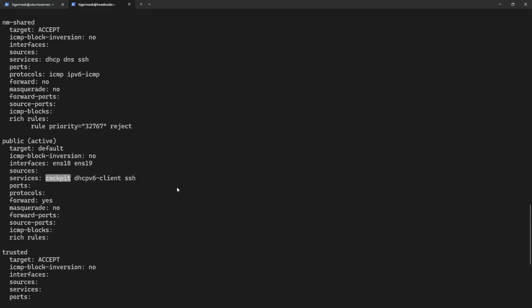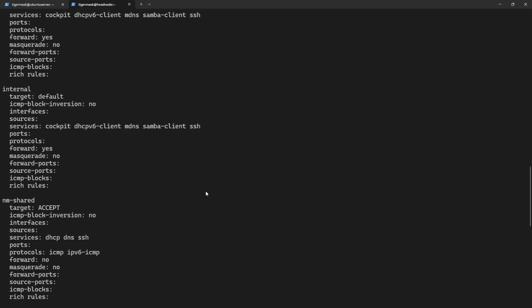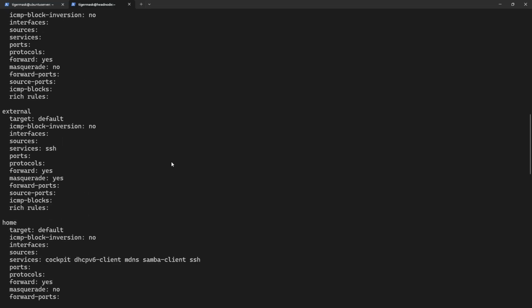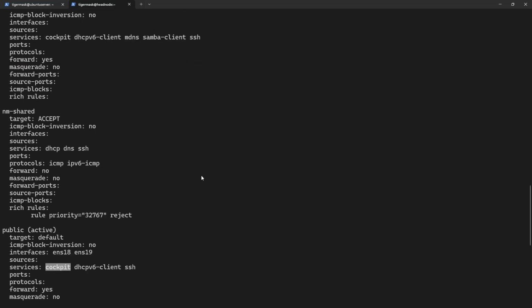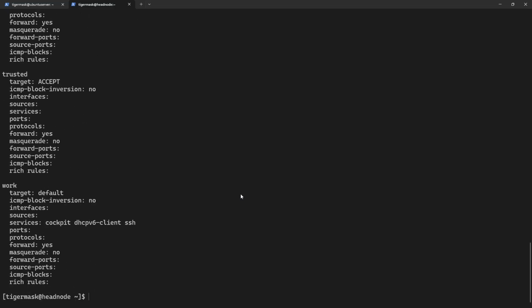It also has cockpit available, which is like a newer Red Hat-ish Linux tool to let you manage the server via web GUI. There's also an internal zone that can be used, things like that. And you have tons of different sections in the firewall. We won't really go over those here. We'll just kind of go over how to add ports.